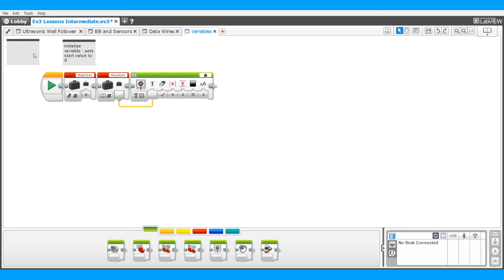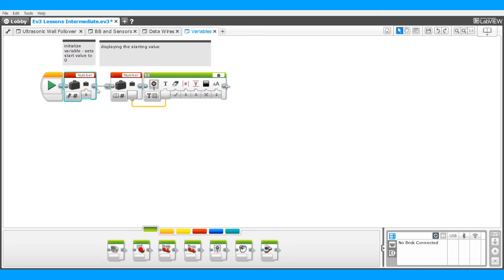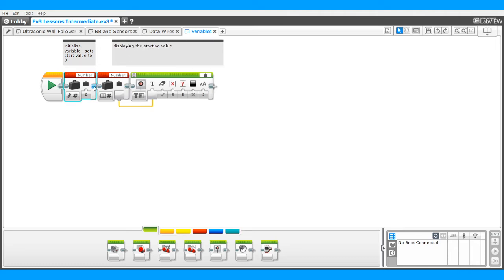And then what happens here is you're displaying the starting value. And that looks a little bit squished, so you can just do that. Right here, it is displaying the starting value for these two blocks. If you just press on this, it extends, so you can be a little bit more organized, and you can just click back to do that. So this is initializing the variable, sets start value to 0, and this is displaying the start value on the EV3 screen.